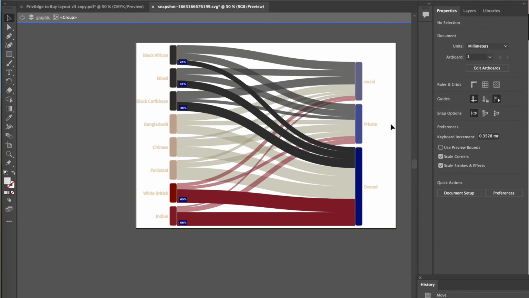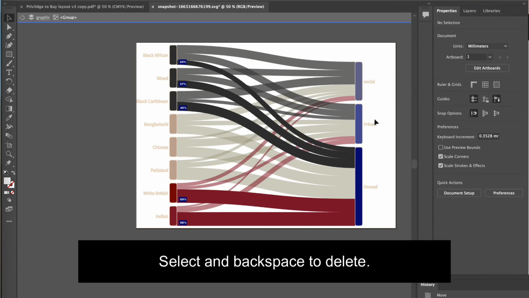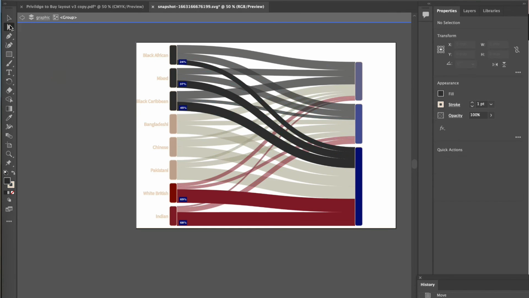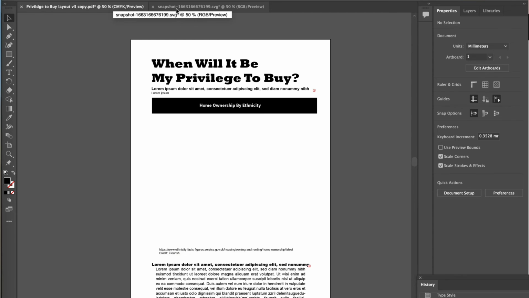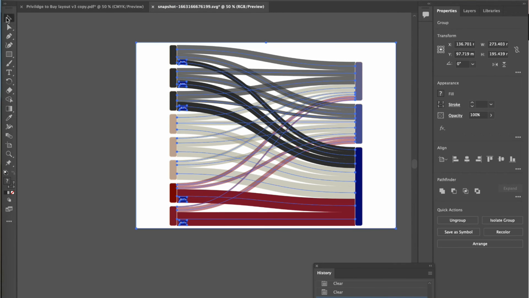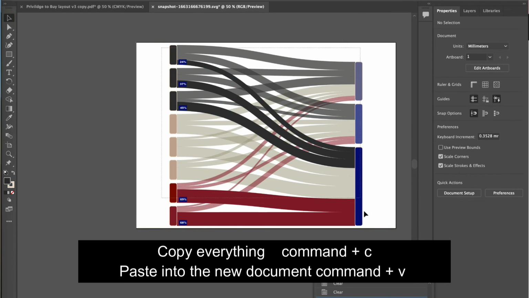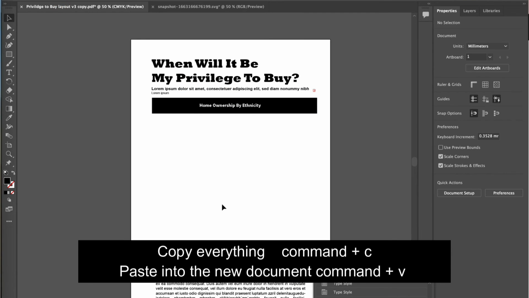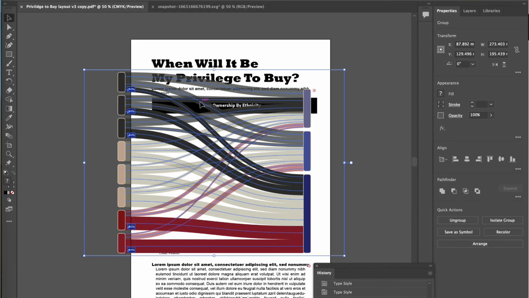I'm now going to get ready to send it over to my layout. I'm going to put the text on my layout, and I'm going to delete these. And delete. Great. So I'm really pleased with that. That is the document it's going into. So I'm going to select this whole group. I'm going to copy it, and I'm going to paste it in here. And here we go.